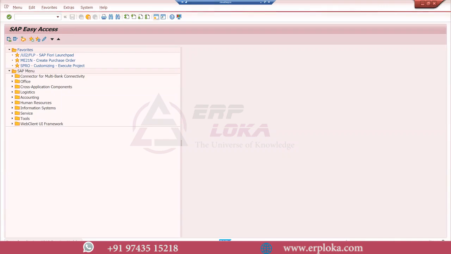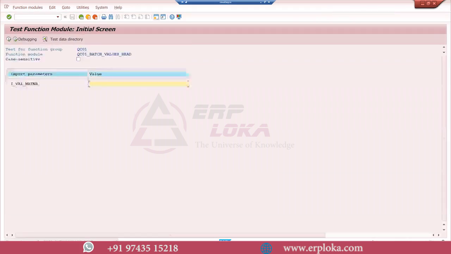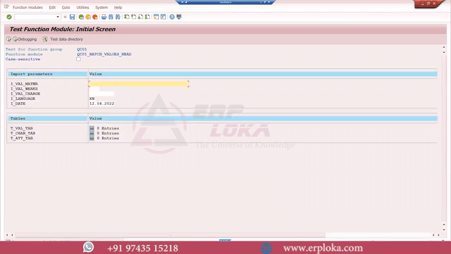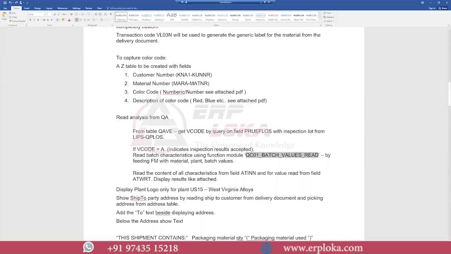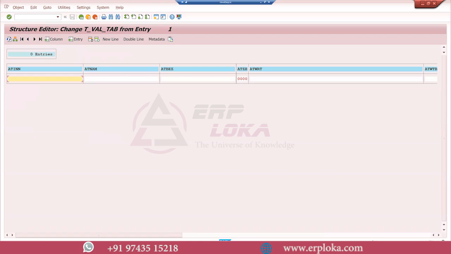SE37 is a transaction where you open the function module. If you put this function module and try to execute, see here, there is a function module in the system. You need to understand why this function module is used. It is used to maintain the batch characteristics. So here you have MATNR, that is material number, WERKS, that is plant number, you have charge, language, and date. You have to fill all the information here, then come to this value, then fill the information at the table level. This will be done by the quality team.